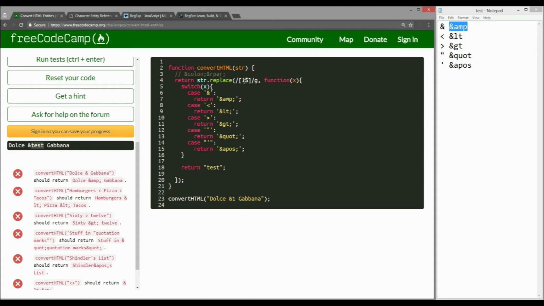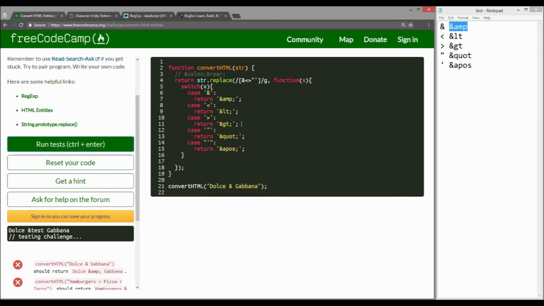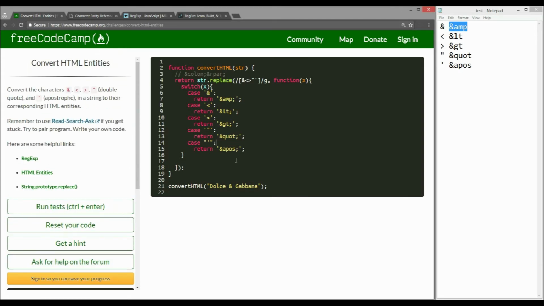So it doesn't matter what you have in there. You can have numbers, you can have symbols, anything that you put in that character set, the regular expression tries to find it in the string and then replace it with the value depending on what the value is given there. So that's a little bit about HTML entities and replacing them in a string.